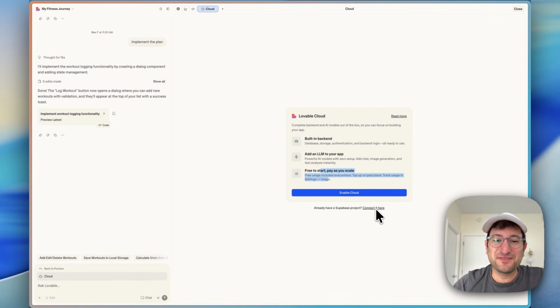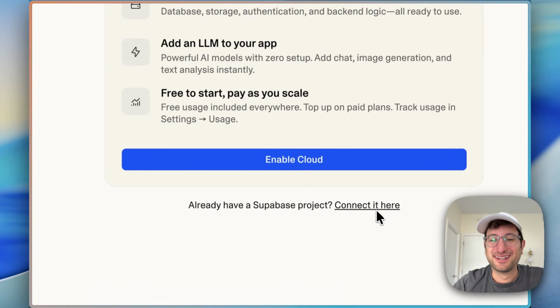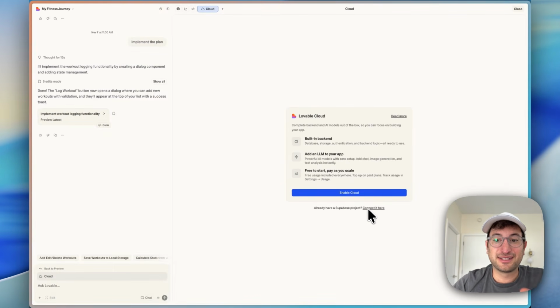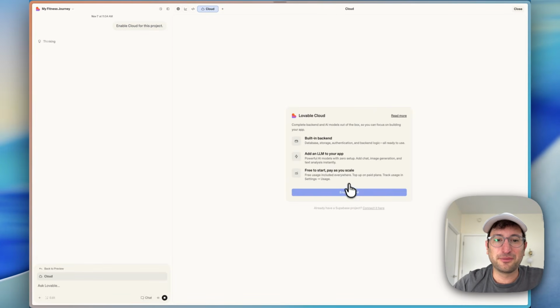is that if you prefer to use your own Supabase project, they make it really easy that you can press that Connect It Here button to actually connect to an existing Supabase project. But that means that you're going to be managing more things yourself. But the benefit is you're not quite as connected to Lovable, which can be helpful if you don't want to be as locked in. But Lovable Cloud makes it really easy. So that's what we're going to do in this video. We're just going to enable the cloud.